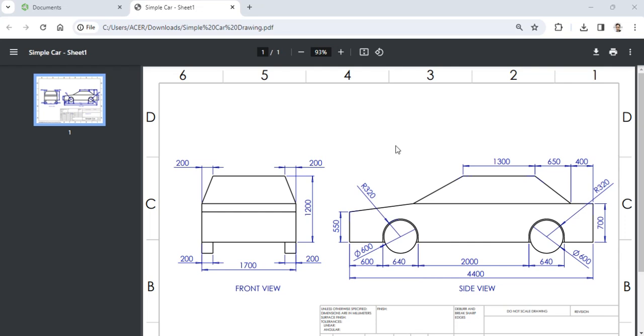So this is modeling a simple car using Onshape. This is our reference for our simple car. This is your front view and this is your side view.